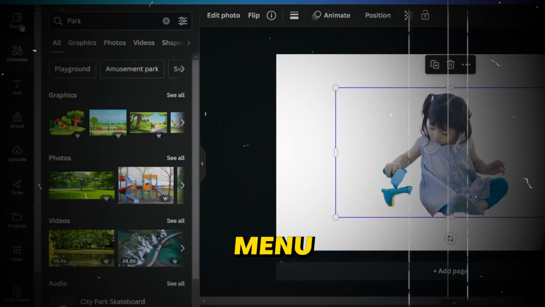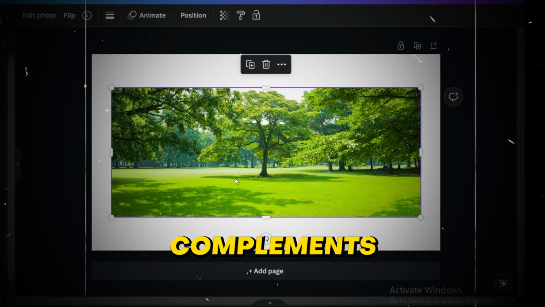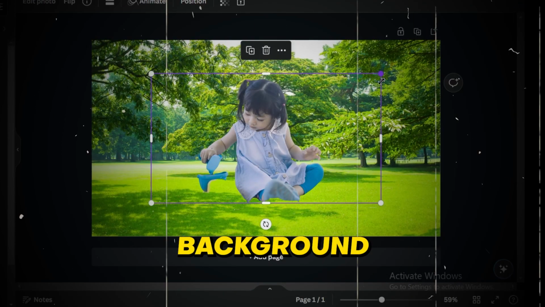Head to the Elements menu, input your desired background keyword, select a background that complements your photo, right-click on the image, and choose the Set Image as Background option.